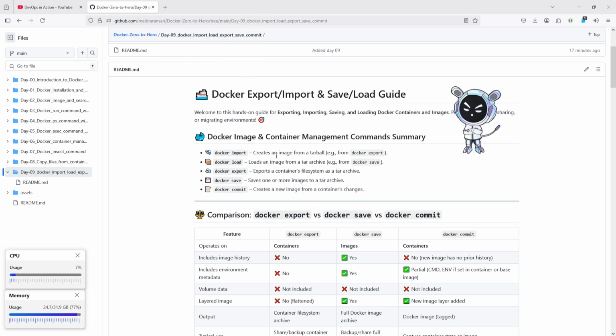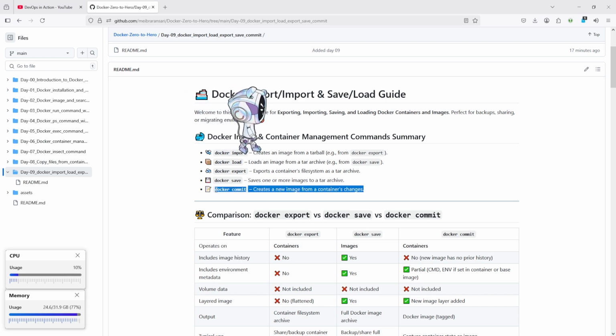Docker import, what it does, it imports the exported tar file, right? And Docker load, what it does, it loads images from the tar archive, again if you have done it with the Docker save command. Docker export exports a container, and Docker save saves in a tar archive. And Docker commit, which I added here as well, you can create a new image from container changes.